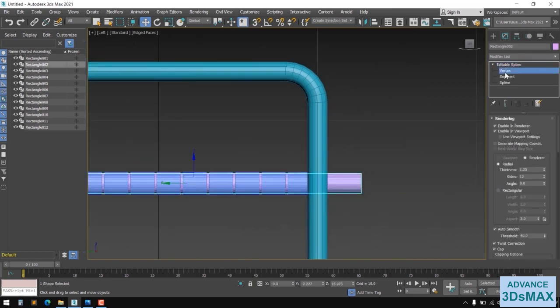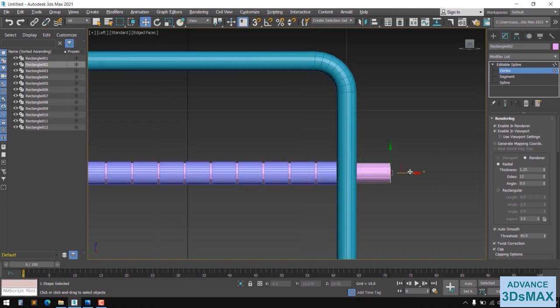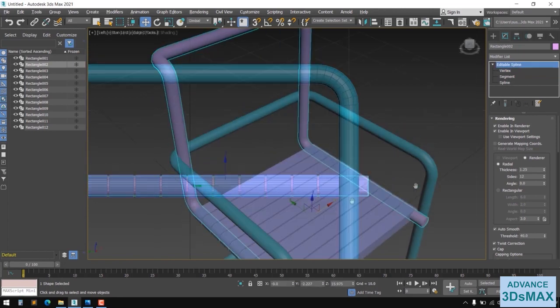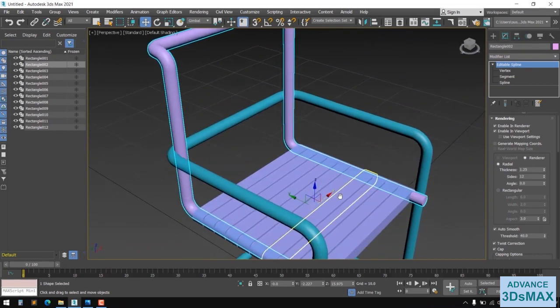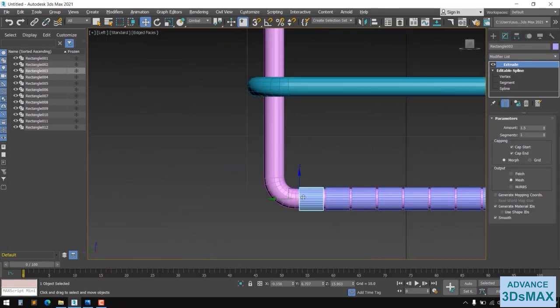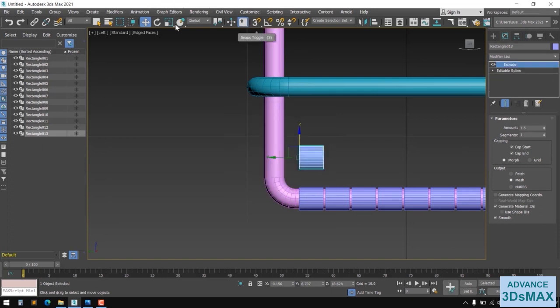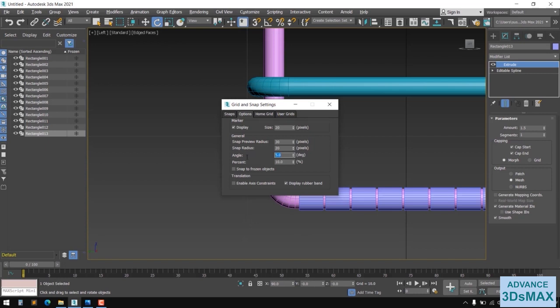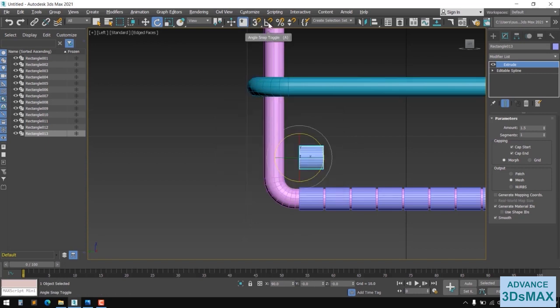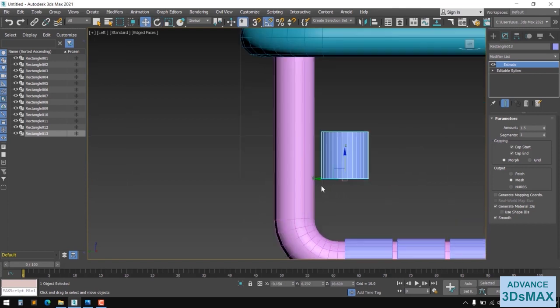I modify these vertices. Same as we create the back support also. First create a duplicate copy and then rotate this by using the rotate tool and make sure the angle is set to 90 degrees. Now properly place this.